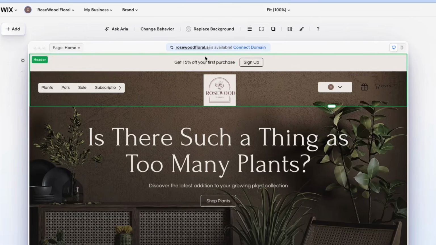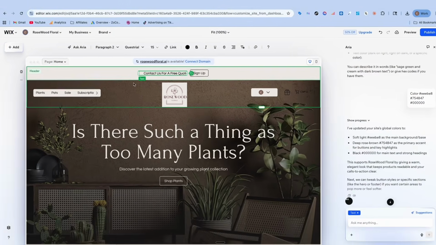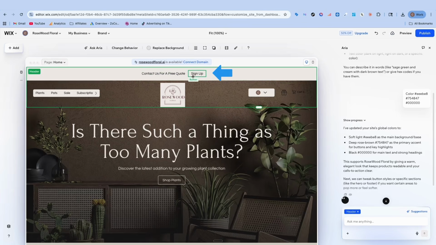Now, just like with any text, if you click inside of here, you can delete any text or change it. So contact us for... You can see we just fill that out and change anything that we want on there. And then right now, this is the sign up button. It's going to the different pages.